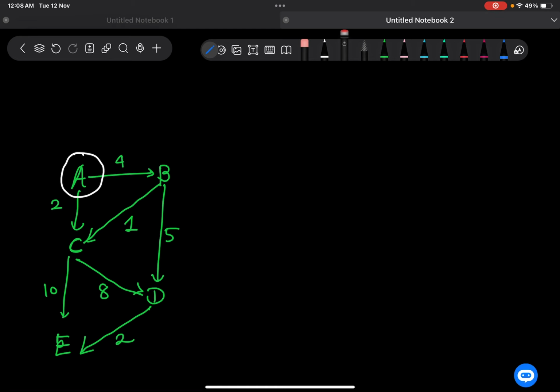Firstly, we should know what is meant by the source node as well as the neighbor node. The source node is the node from which we are starting. Here A is our source node and the neighbor nodes will be just directly adjacent to it, that is B and C. The point to note here is that Dijkstra algorithm will only work for directed as well as weighted graphs, and this weight should not be negative.